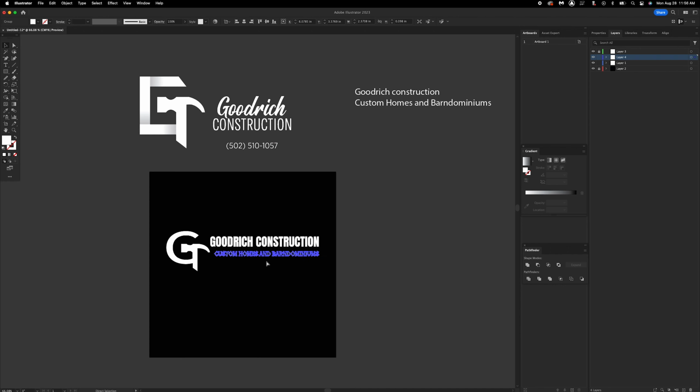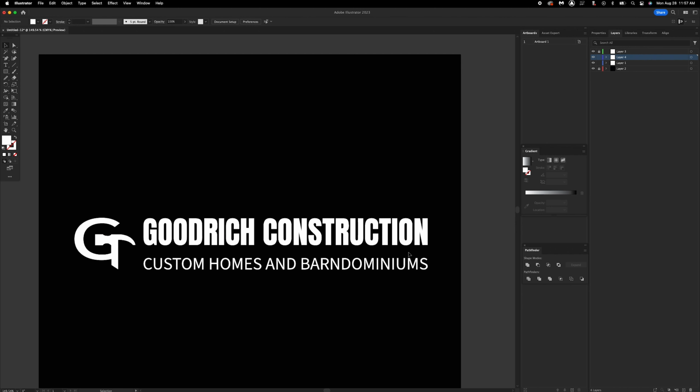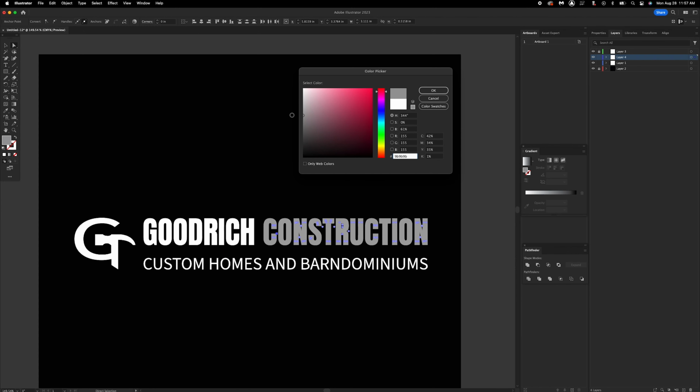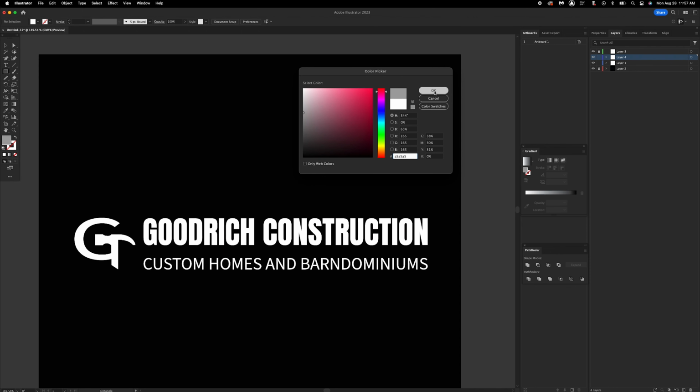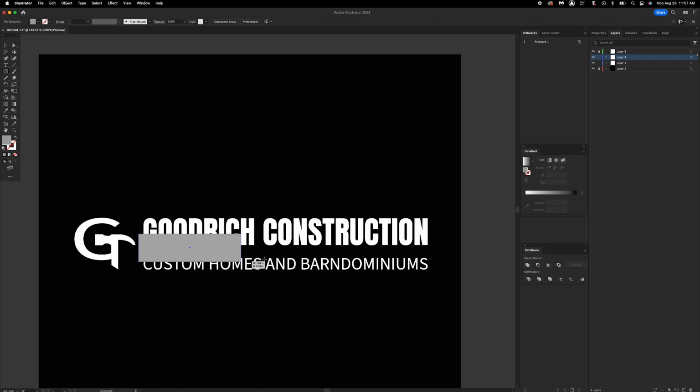And you see that real thick font with that real thin font up under it, it really looks good together. The main font being the thick one, and the main information is Goodrich Construction. So that's the most important information. And then the lesser information up under it, Custom Homes and Barndominiums, in the thinner font. Just really looks nice like that.